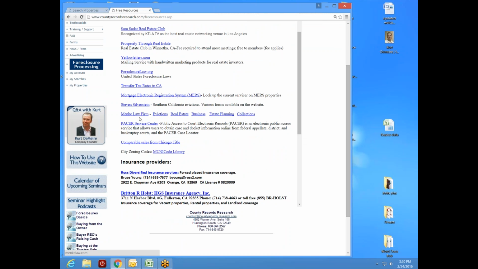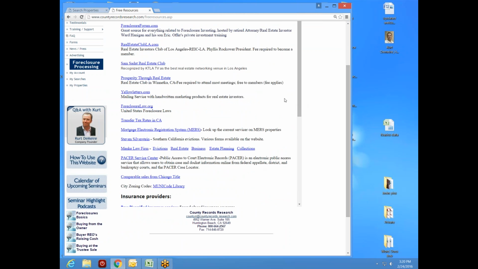Here's Silverstein, here's Mankey. There are others, but these are two law firms that we recommend if you have to do evictions here in Southern California. Okay, just bear in mind, sometimes you have to. Most of the time you don't.